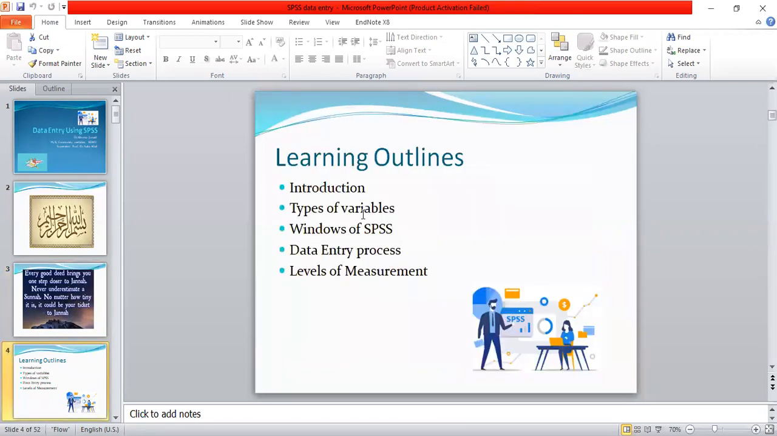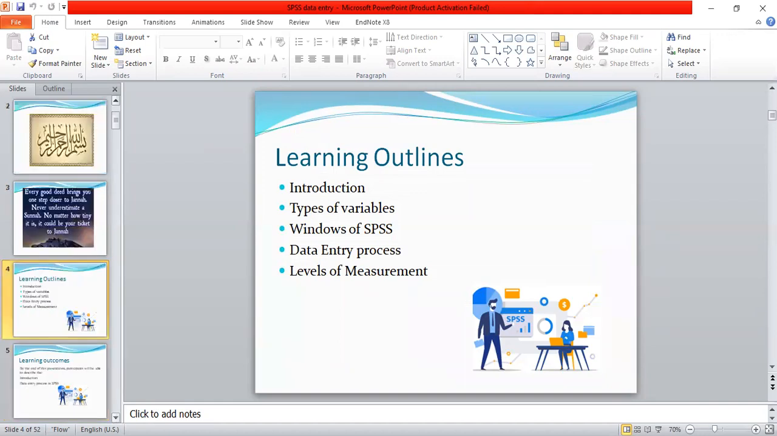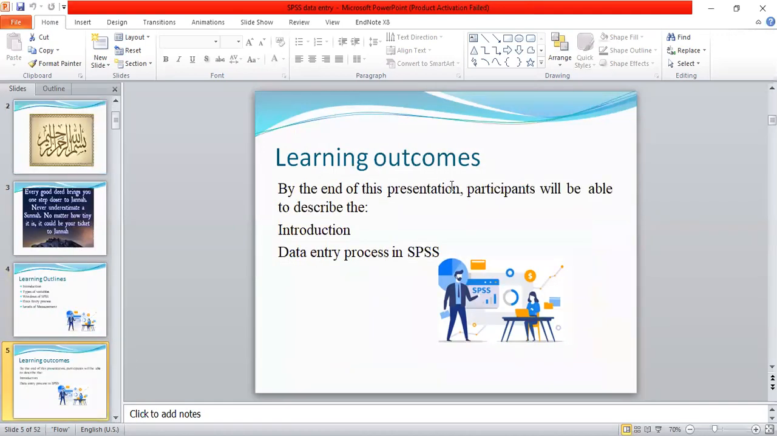Learning outlines. Introduction of SPSS, types of variables, various windows of SPSS, data entry process in SPSS, levels of measurements. By the end of this presentation, participants will be able to describe the introduction and the data entry process in SPSS.